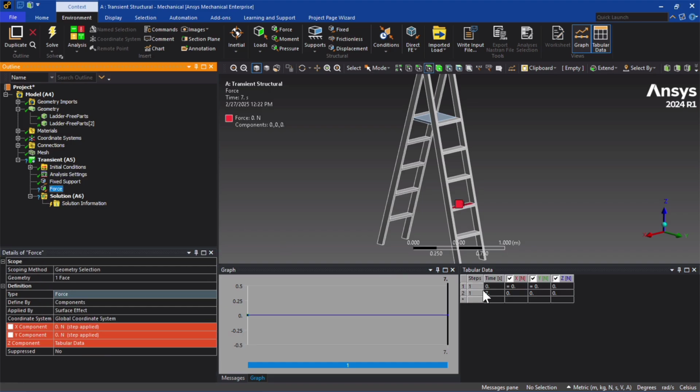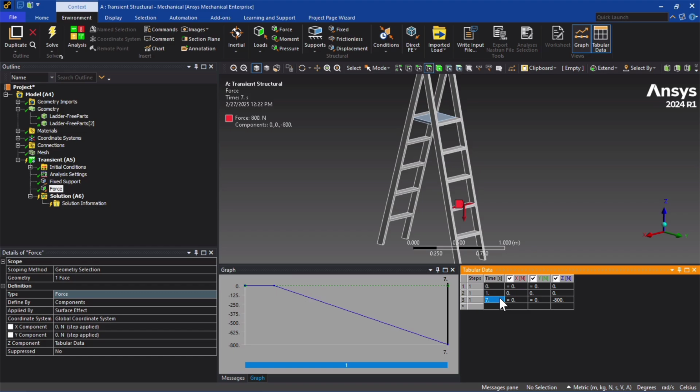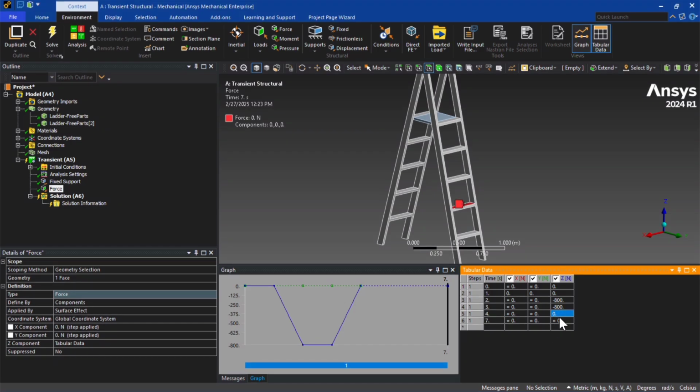Now again go to force and here at 1 second I will not define anything. I will define the force at minus 800 Newton at 2 seconds and again minus 800 at 3rd second, and here I will put zero. And it will consider the zero load till 7 seconds.